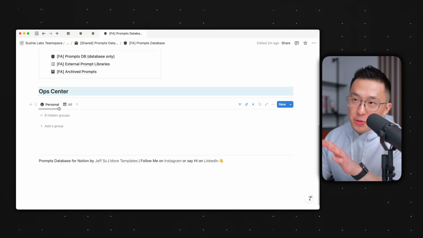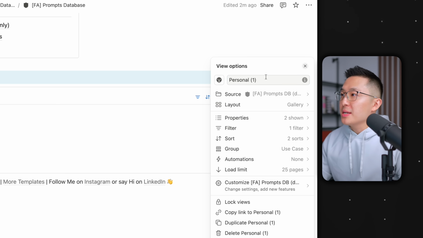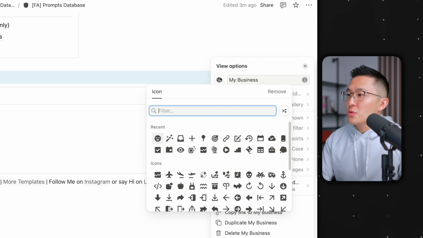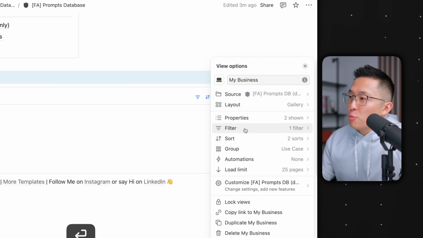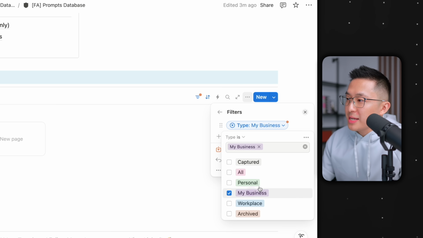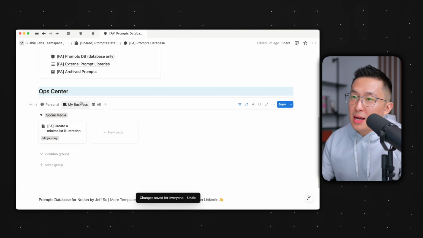Now that we've got the personal view set up, we can easily right click and make a duplicate of this. Name this my business. Let's change this to a laptop. And we're going to just change a filter from personal to my business, right? Deselect personal, choose my business, and move this to the left here.